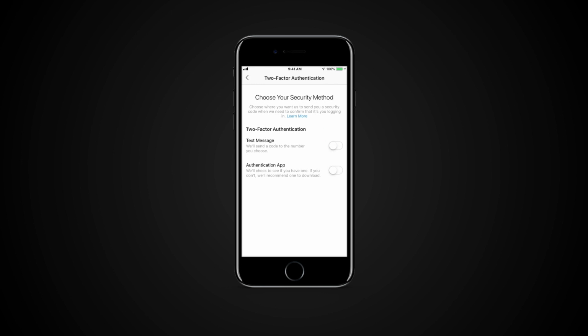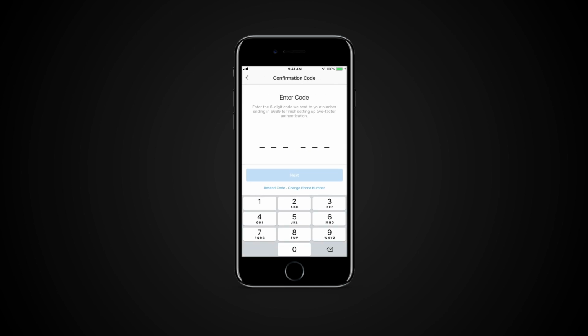If your account does not have a confirmed phone number, you will be asked to enter one. After entering the phone number, tap Next. You will then receive a confirmation code that you'll need to input to complete the process or pass authentication.